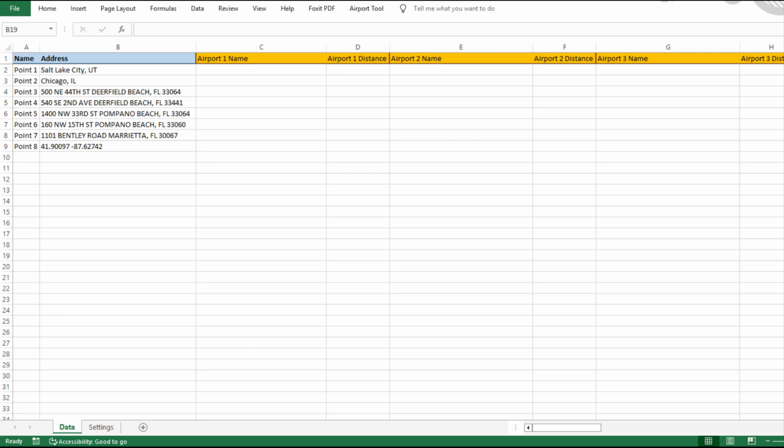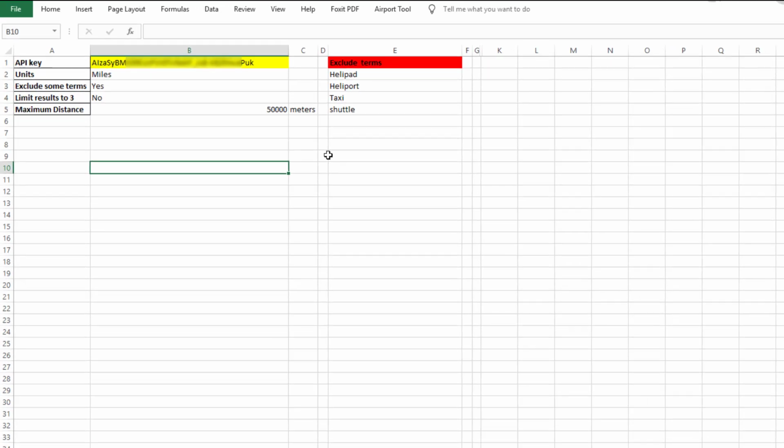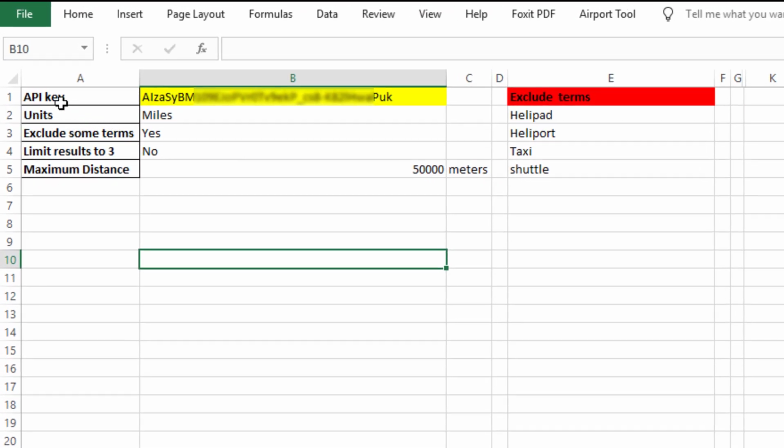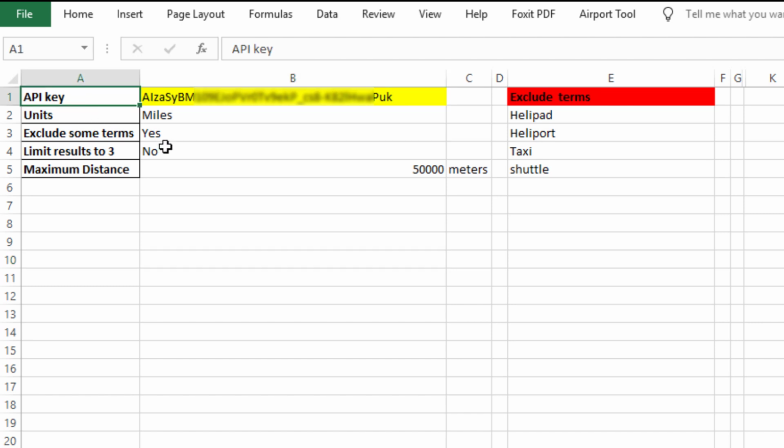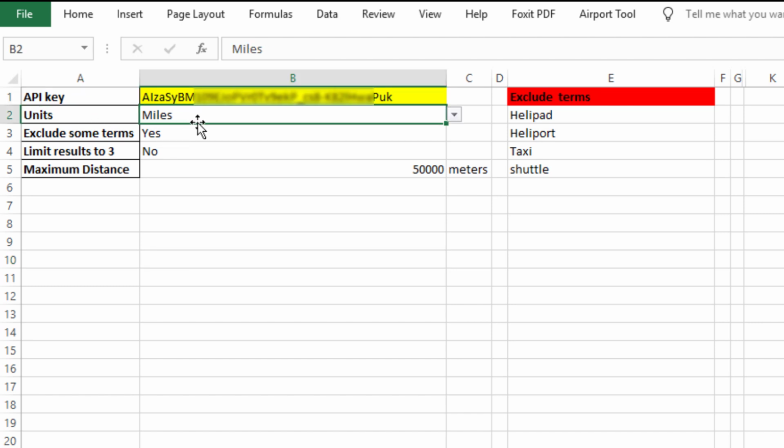Here's how to use the Closest Airport Locator in Excel. After downloading the file, go to the Settings sheet. First, paste your Google Maps API key into the designated field. Then, choose your preferred distance unit, either miles or kilometers.